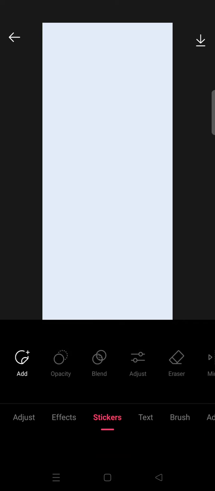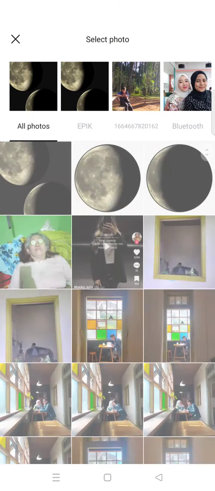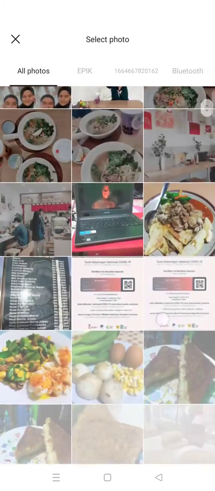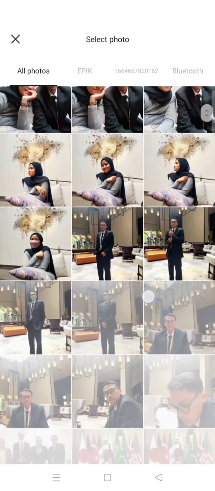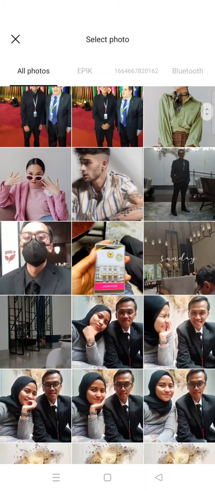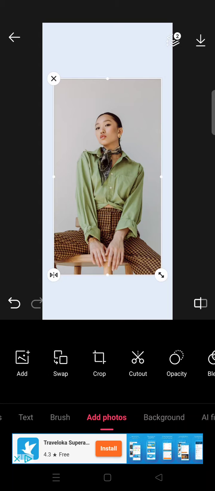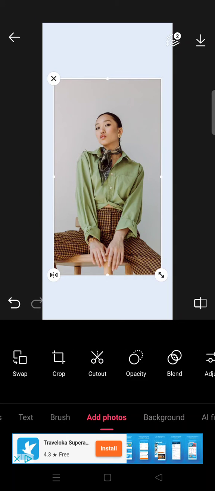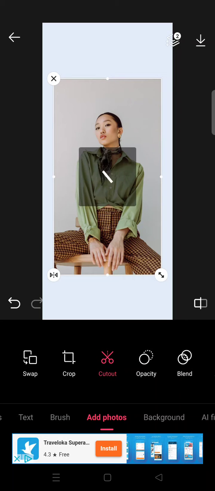And next, what you need to do is add the photo that you want to change its background. For example, I'm going to find the photo first. Okay, I'm going to use, for example, this one right here, this photo. And to change the background, you need to delete the background first. So choose cut out.